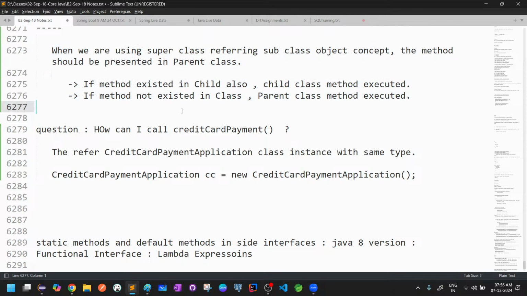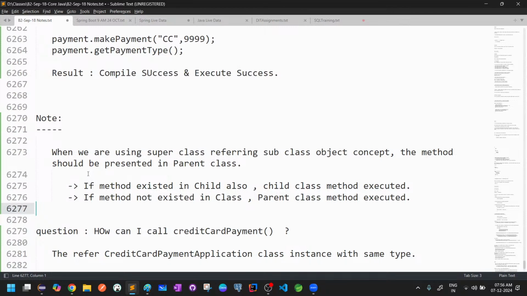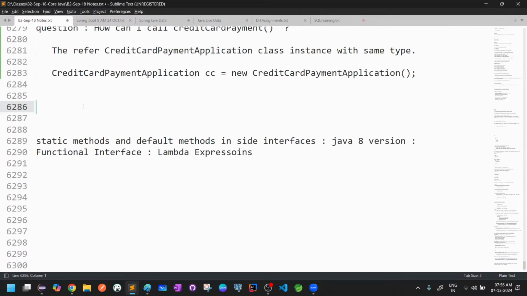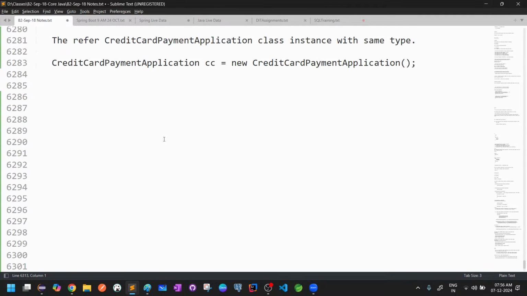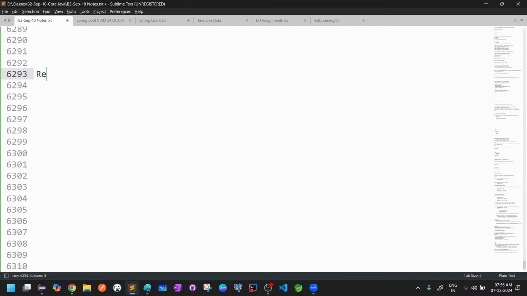If your requirement is demanding like that, guys: if the method exists in the child, execute from the child. If not, execute from the payment parent. Then what you have to do? Then 100% you have to go with this formula. So I will ask again two things here. The summary here it is. What is the requirement perspective? A requirement you got like this.